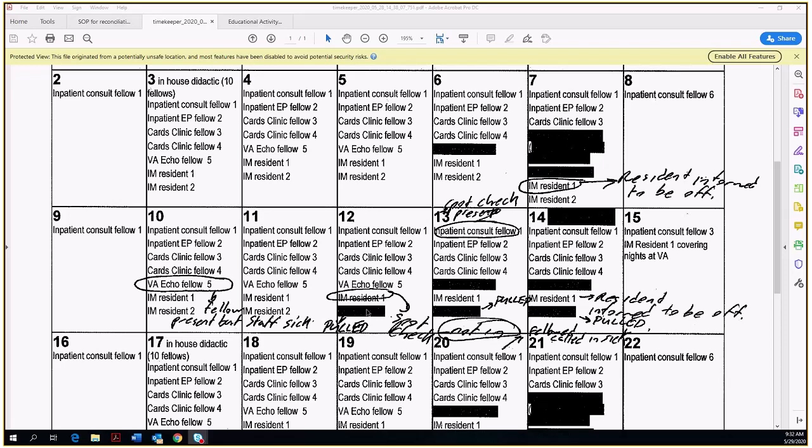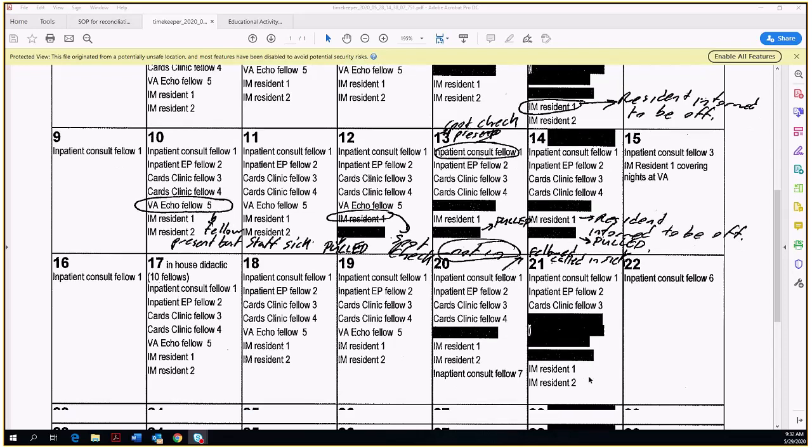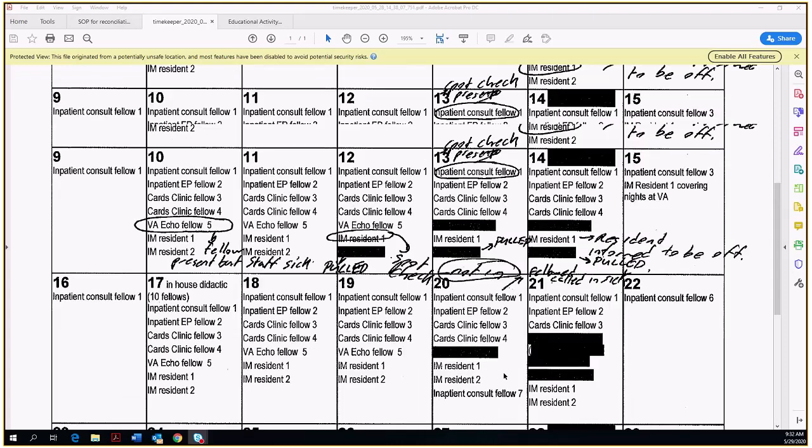You can see that IM resident 2 here was not in-house those days and informed the timekeeper that they were pulled. But also this was picked up on a spot check that they weren't here. And then you can see that Echo Fellow 5 here wasn't present there. Echo Fellow 5 there wasn't present. And you can see that what it comes down to, Echo IM resident 1 here called in sick.